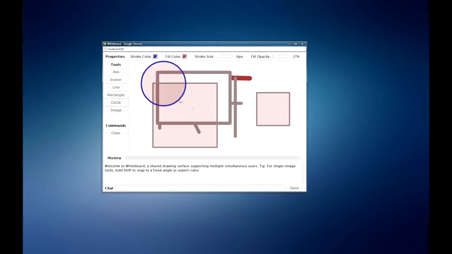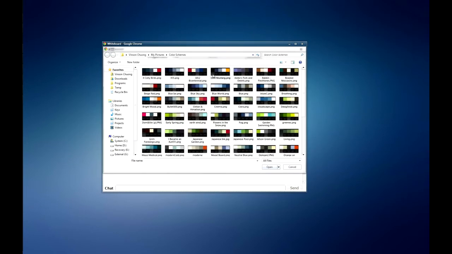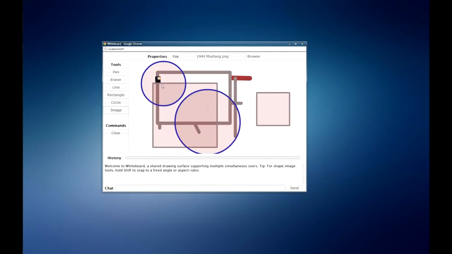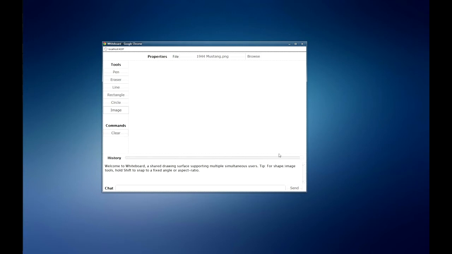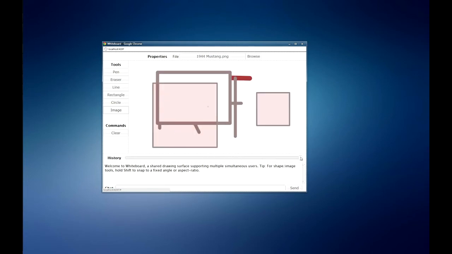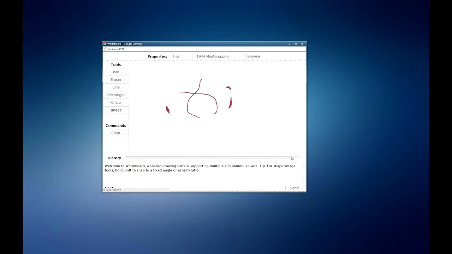You can draw circles, as well as import images. You can size them and snap them to the correct aspect ratio by holding shift. You can also clear the entire canvas. Along the bottom, you can replay your past actions. Note that while you're viewing history, the canvas cannot be modified.